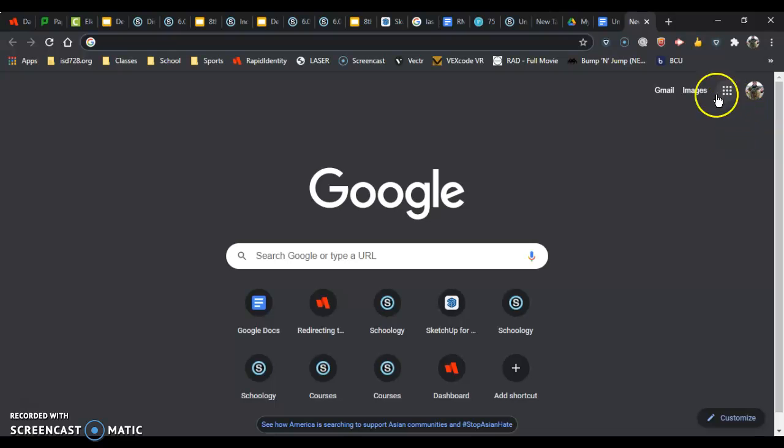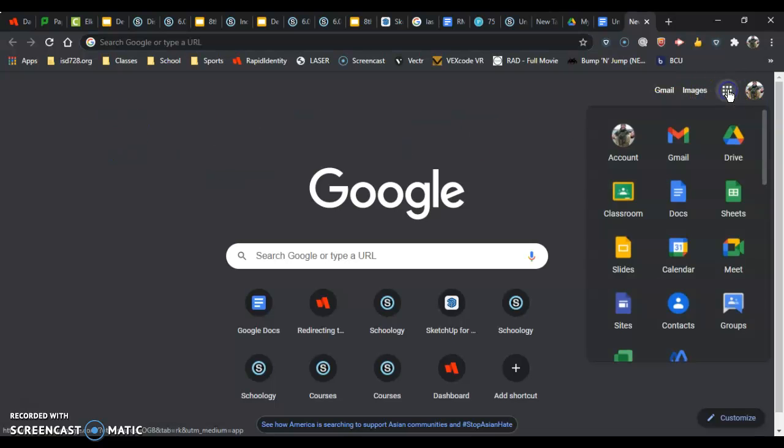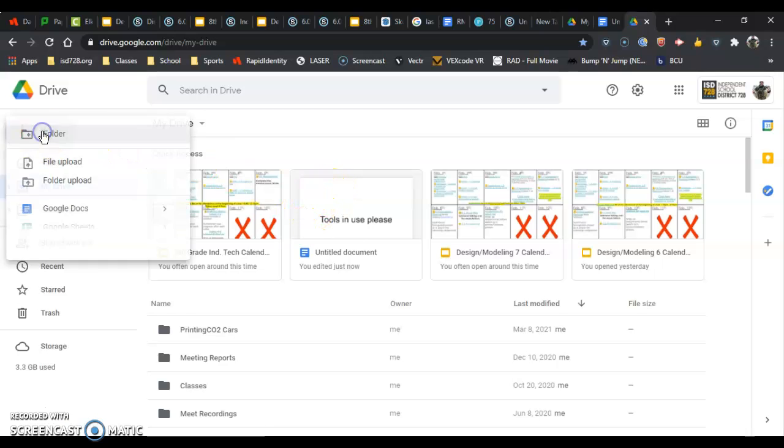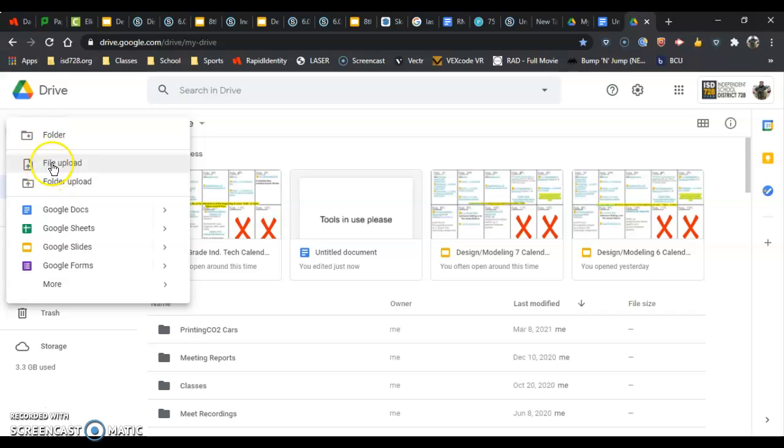So coming in here, I'm just in a new tab and I'm going to my Google Drive. Once I get into my Google Drive, I already have the item downloaded, as long as you did the items from the last video. So you're coming in here and doing a new, and underneath new you're looking for file upload.